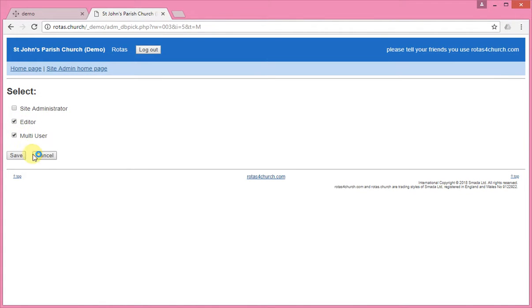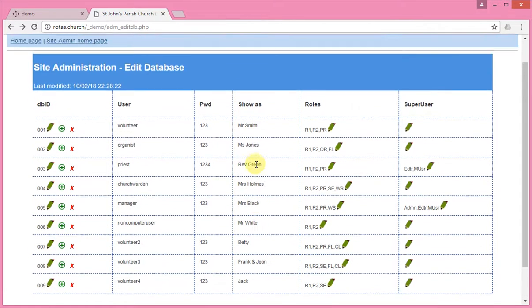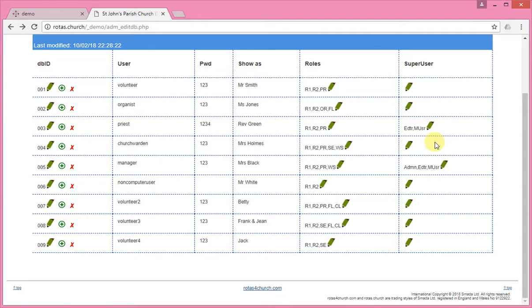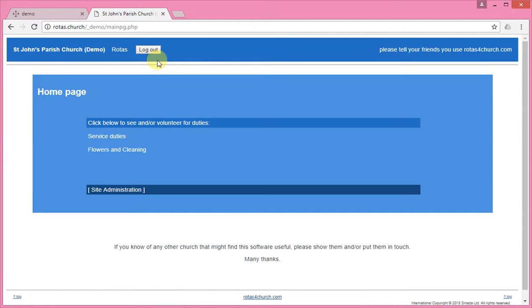So the Reverend Green can go and fill in the gaps for duties if the manager, Mrs. Black, doesn't get round to doing it. So there you are. You can create your own users and give them super user rights, and you can specify which roles they can fulfill. And that really is it for managing the website. So it's fairly easy. We'll log out, and thank you very much for watching this video.